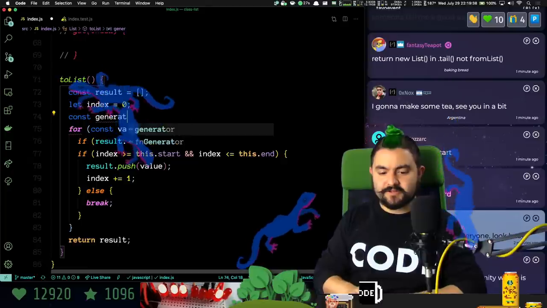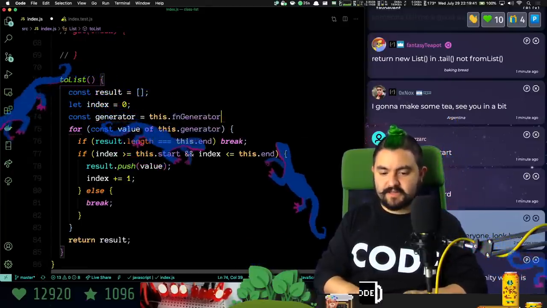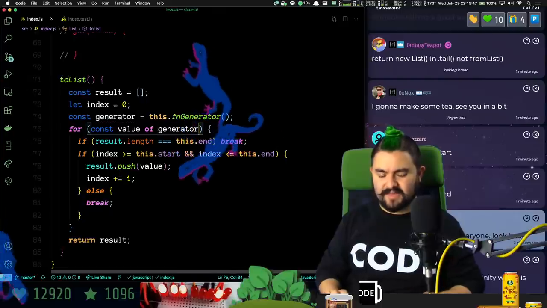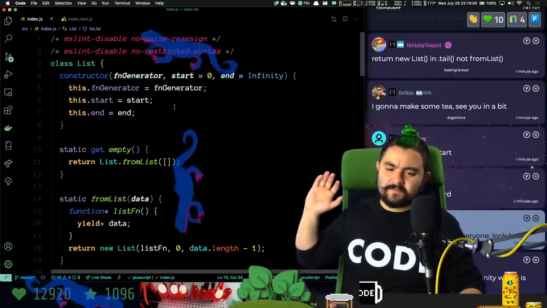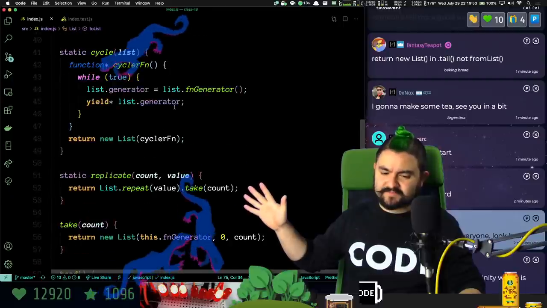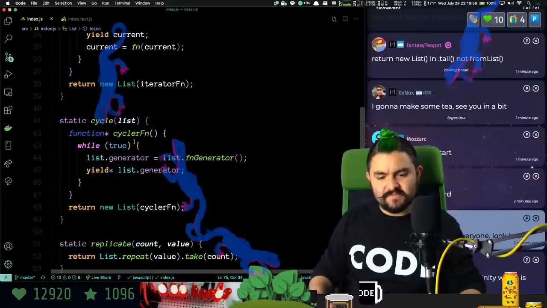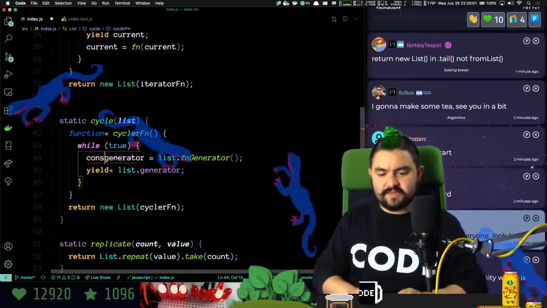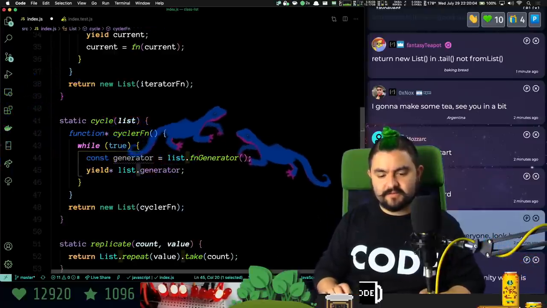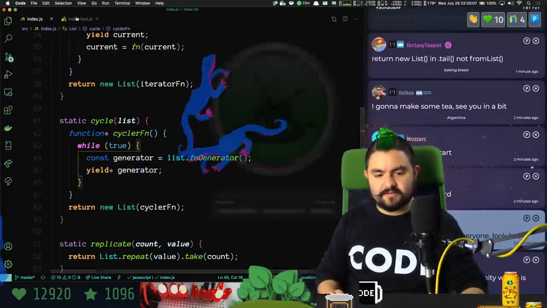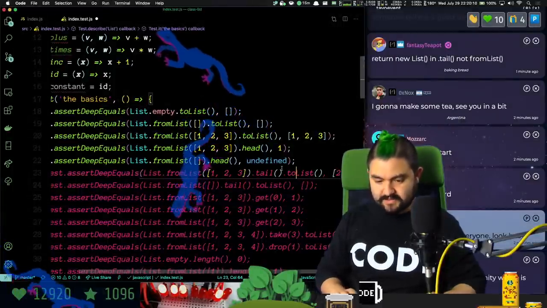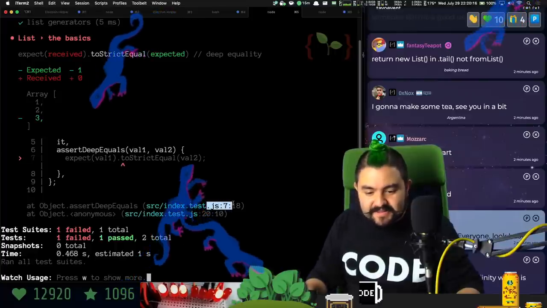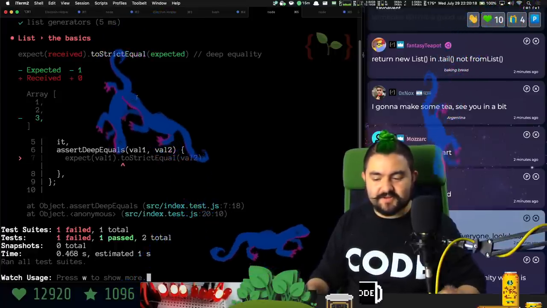So like generator equals this dot function generator, and then we use that here, like that. That way we are actually creating an instance of it. List dot generator equals list dot, and then same thing here. So if I go back to before, we should have passing tests. Why is this failing? Test line 7, test line 20.